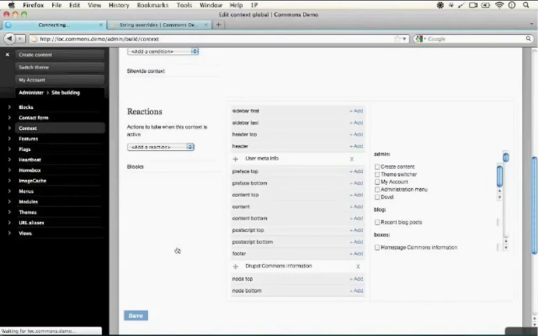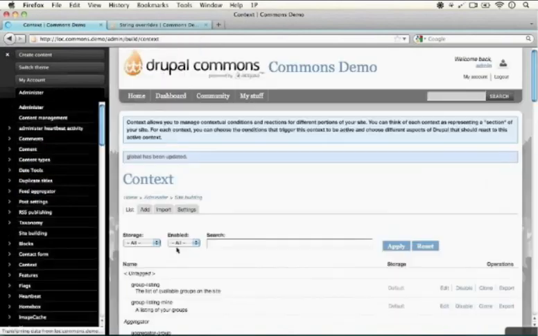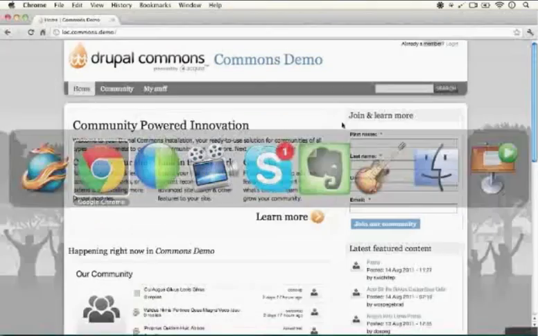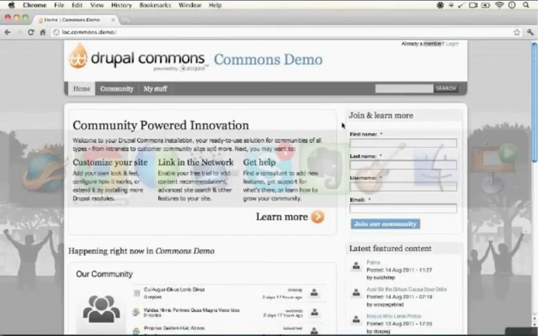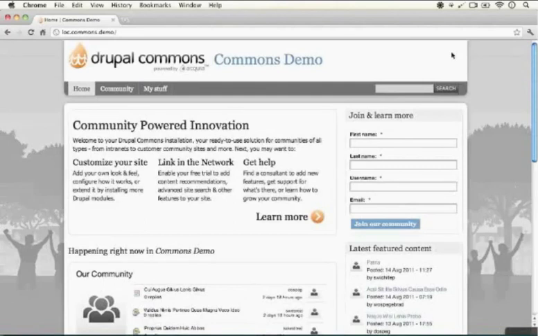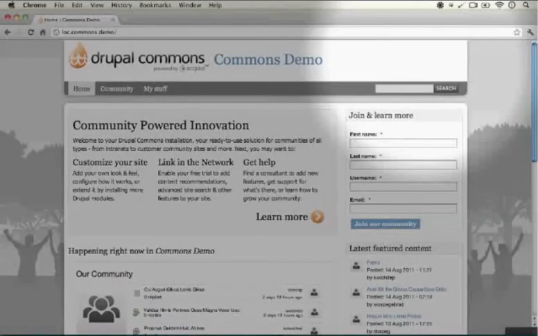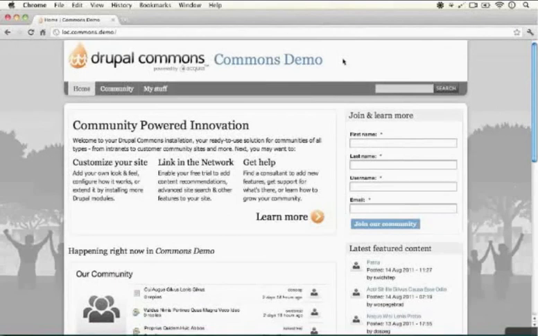After this loads up, I'm going to jump over to the browser where I'm an anonymous user and refresh. And when we do, we see that the block has disappeared. So this is just a quick introduction to context. We're going to come back to it in another example.